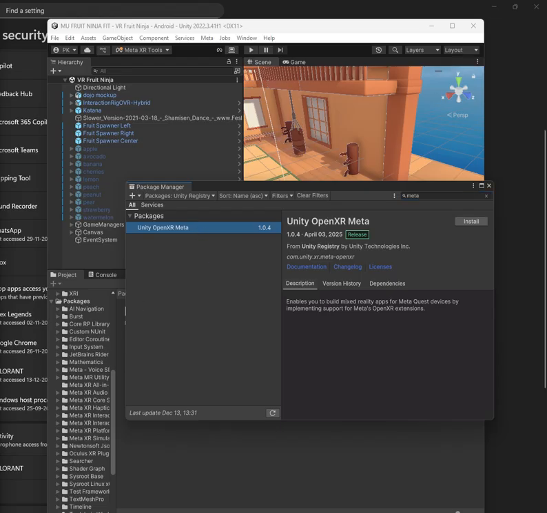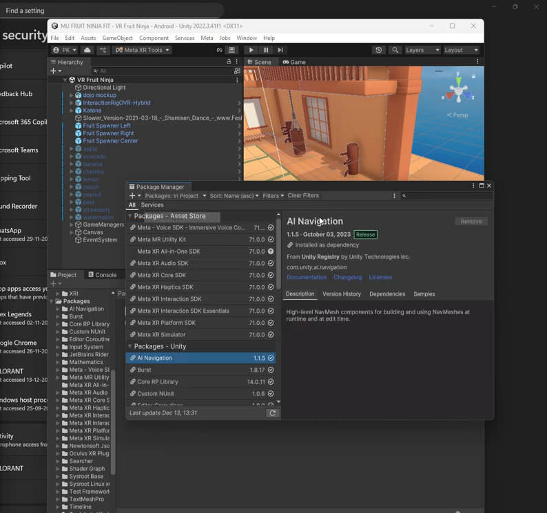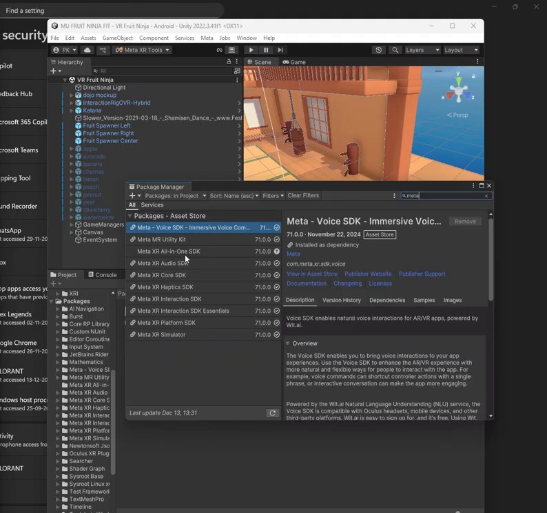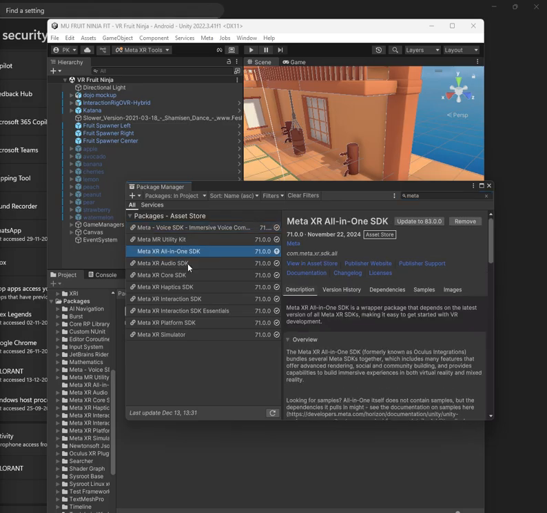Now let me show you the Meta XR SDK packages. These are from Meta, not from Unity. Yeah, this is the one. Here is the Meta XR All-in-One SDK version 71.0.0. This is the complete MetaQuest development suite. To install this, I had to first add Meta's package registry. Let me show you how.